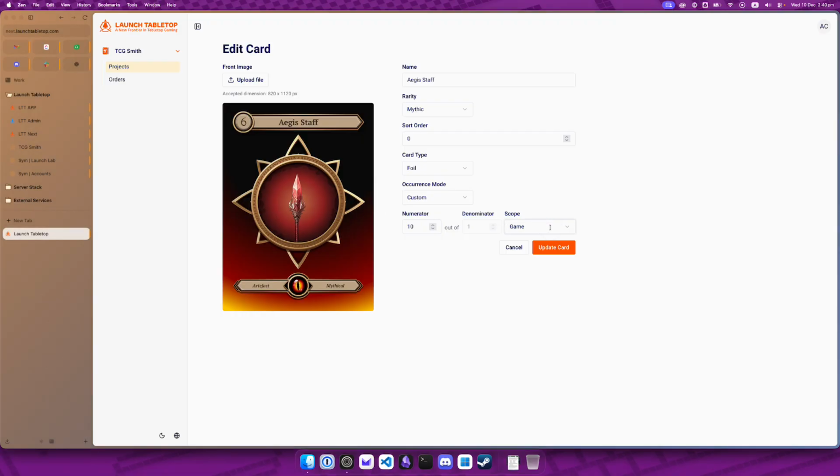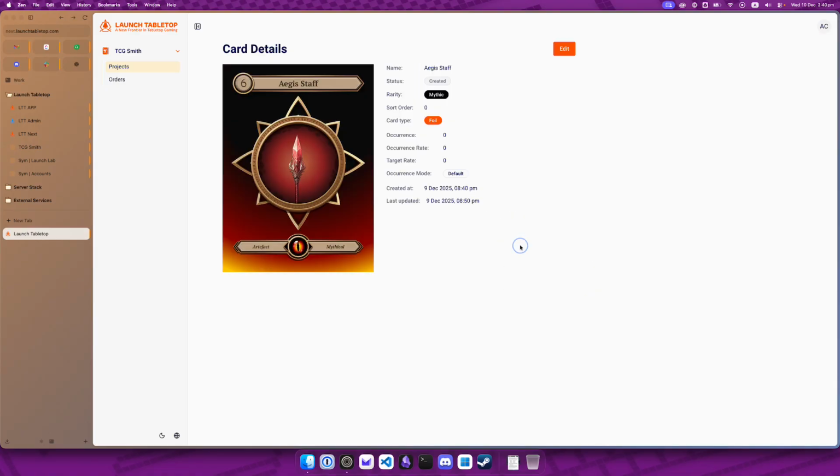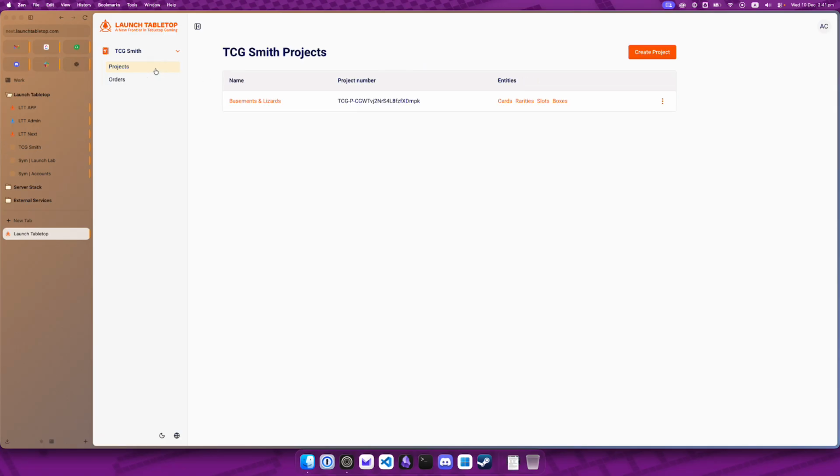So we think that this is a more intuitive way of thinking about occurrences. Obviously, when you go into the simulation, we give you all the nitty gritty details of percentages and whatnot. So if you really do want something a little bit more crunchy, it's there for you. Okay, so we've talked about cards and setting up individual card rarity distribution occurrences.